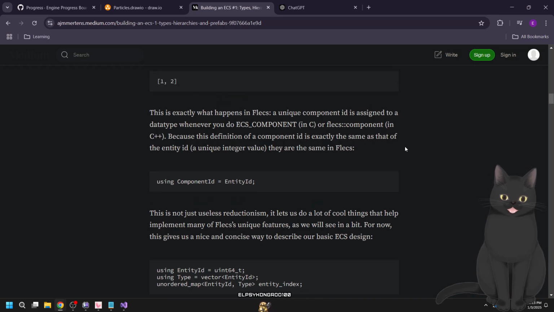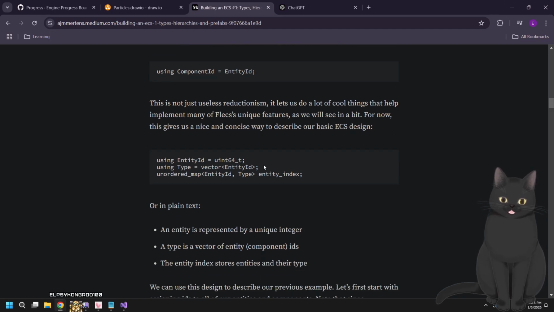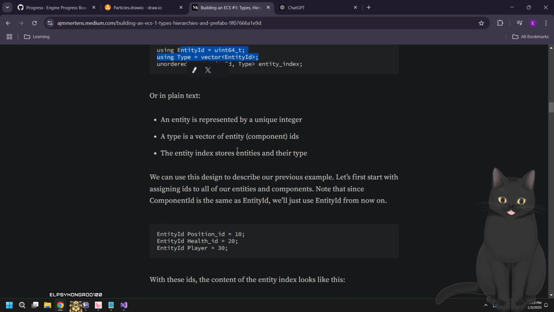The component ID is assigned to a data type whenever you do ECS_COMPONENT or ecs_component. It is not just useless reductionism. It lets us do a lot of cool things that help many of Flecs features. For now, this gives us a nice and concise way to describe our ECS design. Type, yep, so we got that. Or in plain text, an entity is represented by a unique integer. A type is a vector of entity component IDs. The entity index stores entities and their type.